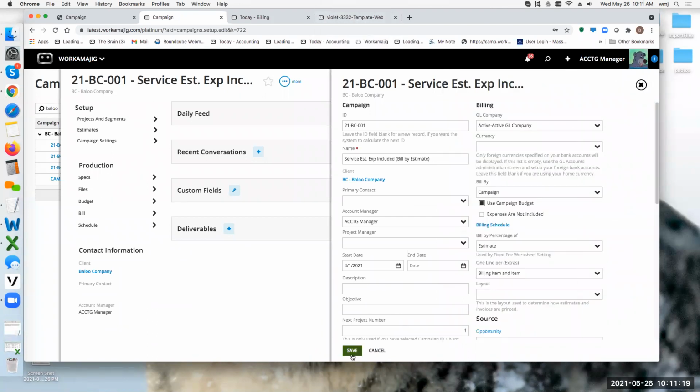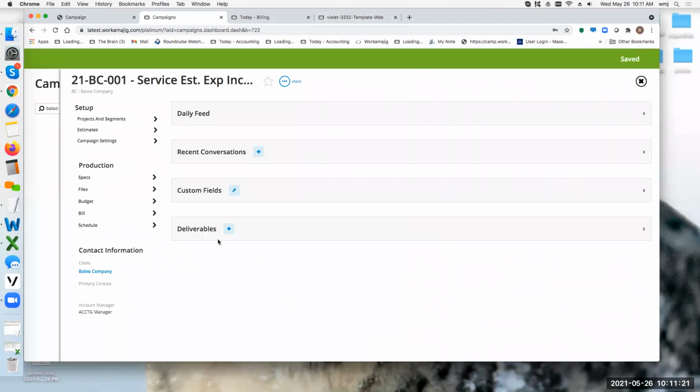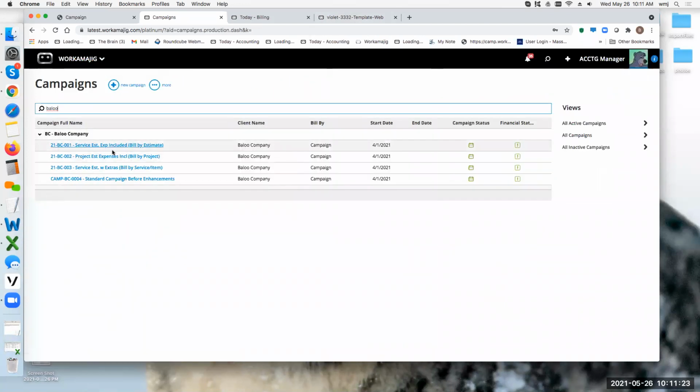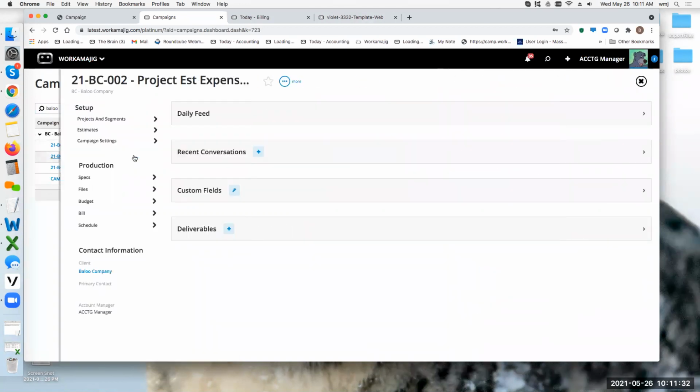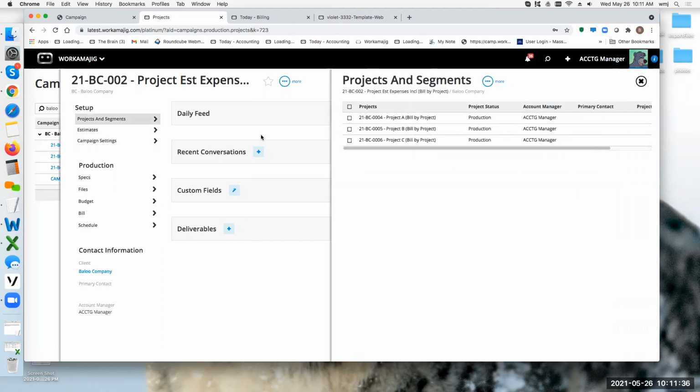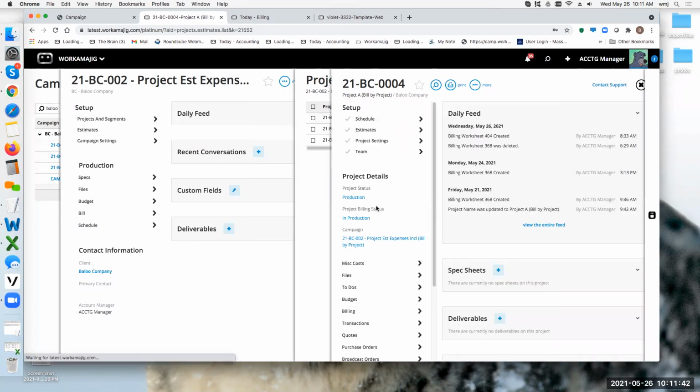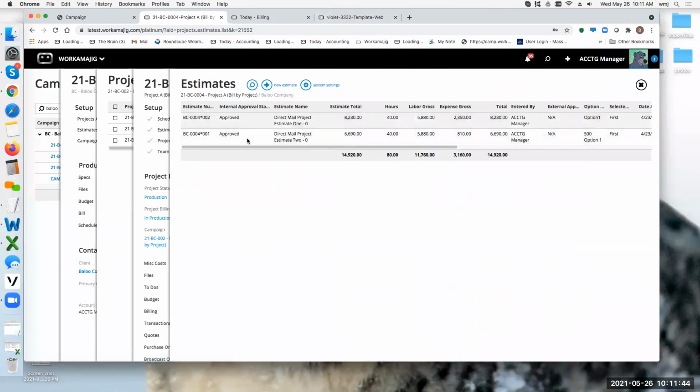Let me save that. Let's go ahead and look at another campaign we've got. So this one's just a single estimate amount, single line, going to be billing the total amount. There are some that will create their estimate based on the different projects that we have in here. I've got 3 different projects. Each project has their own estimates within those projects. Okay, so I've got 2 approved estimates on this one.